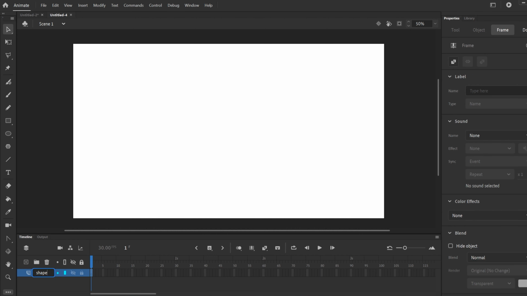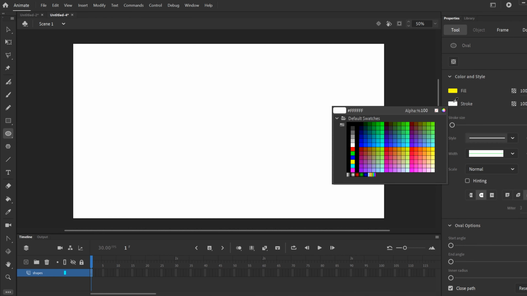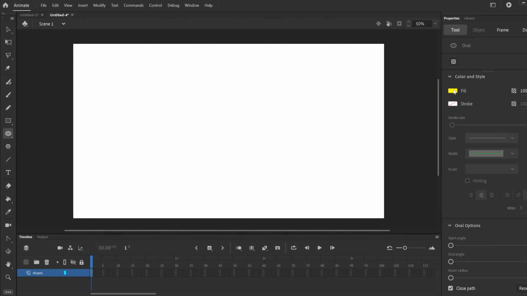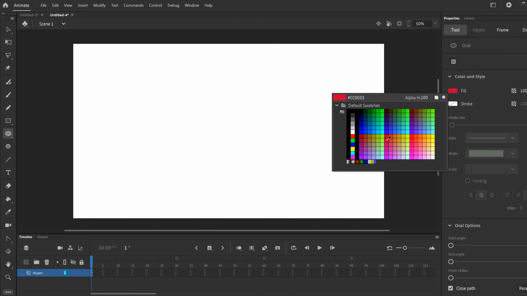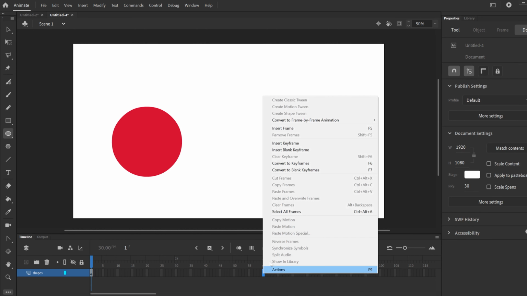Okay, so once you have your project open, just go down to your layer, double click on it, and name it Shapes. And then on that first keyframe, we're going to go to our oval tool, and I would say just make sure your stroke is off. It doesn't really matter, but just turn stroke off right there and fill it with whatever color you want. So I'm just going to go red, pink there, and I'm going to make my first circle right there.